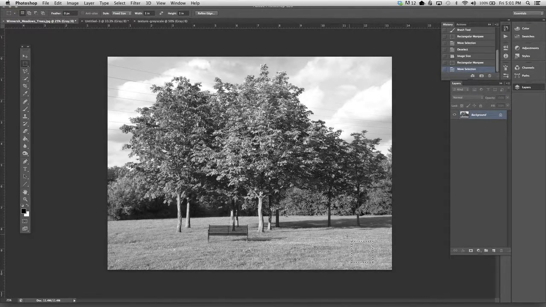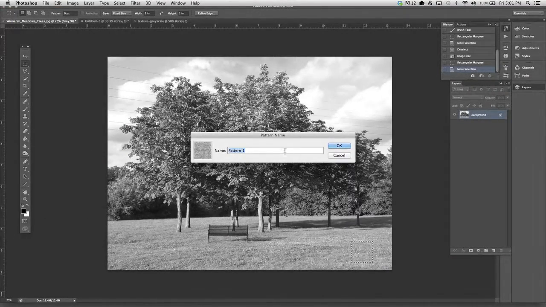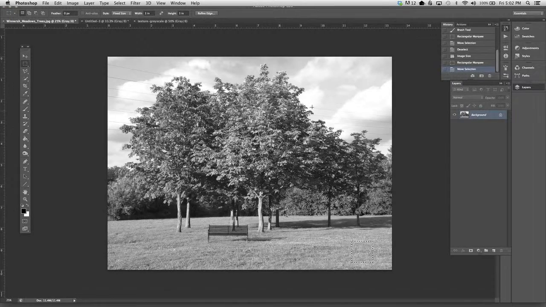Use your marquee tool to select 1 inch, and then go Edit, Define Pattern. You can call this pattern 1, or if you think it might be, let's say, a 30% value, I would recommend calling it that. Just take a guess and see if you're right once you get them all together. Click OK, and continue to do that with all the different textures that you see. For example, that might be a good dark one, maybe a 70% value.